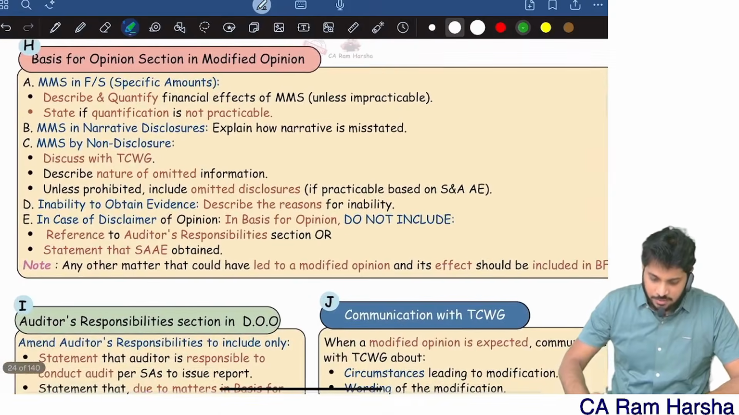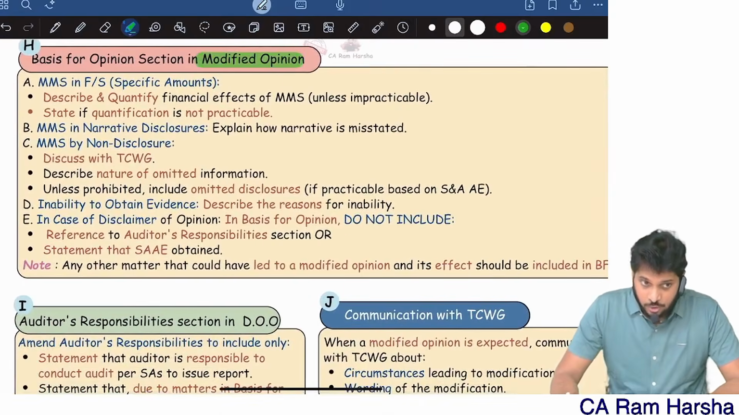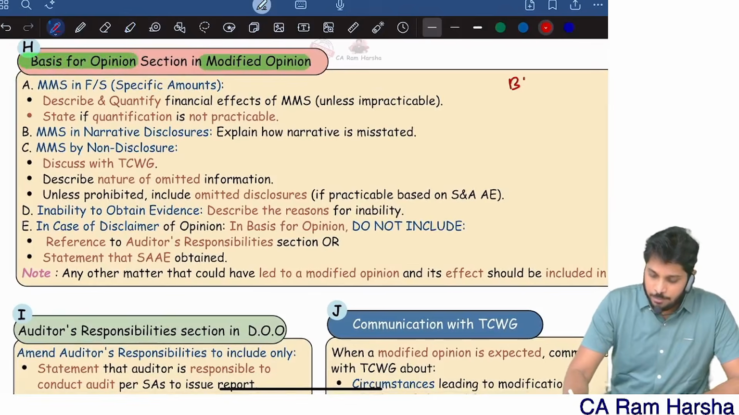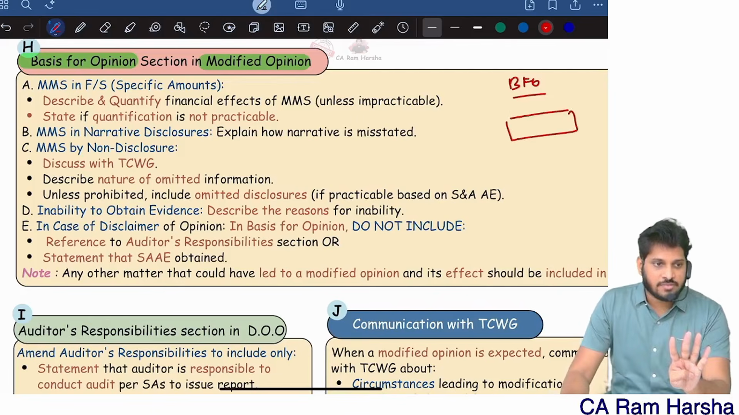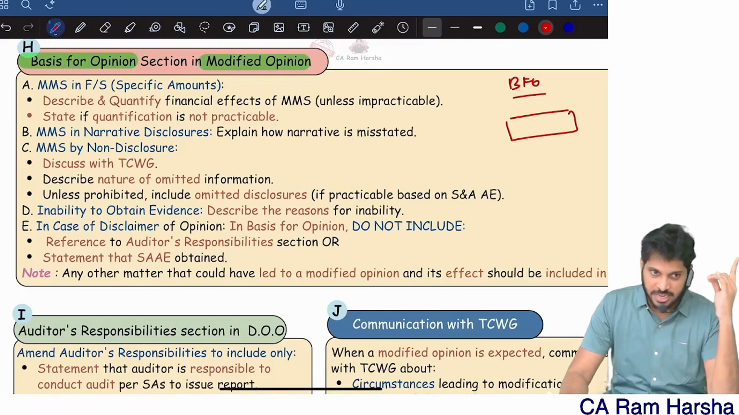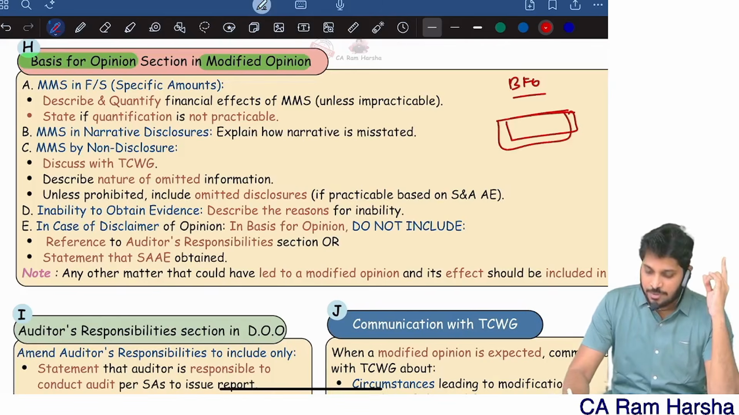Now again, whenever we are modifying the opinion, we should modify the basis for opinion section clearly. Generally, the basis for opinion section will have one para only. What para will be there? We have audited financial statements as per standards on auditing. Our responsibilities under those standards are described in the audit responsibility section. We are independent of the company. We comply with the code of ethics. We believe that the evidence obtained is sufficient and appropriate. Like that, I showed one drafting. In the main revision, if you see, you will understand. That standard para will be there.